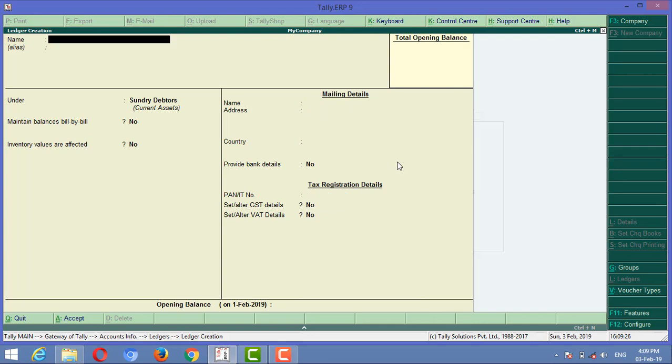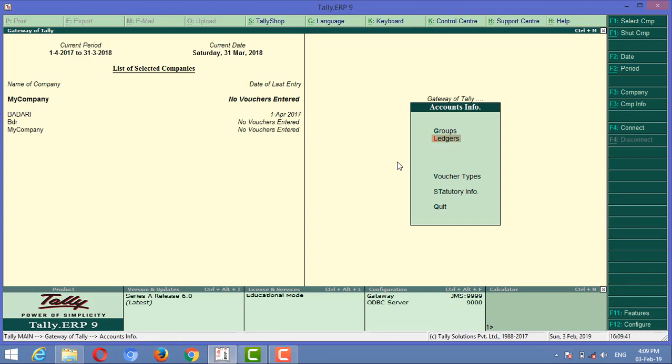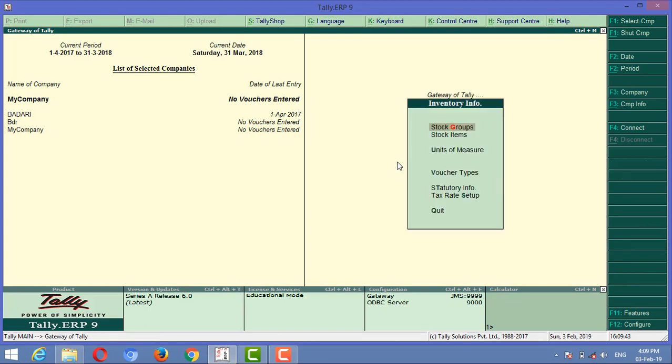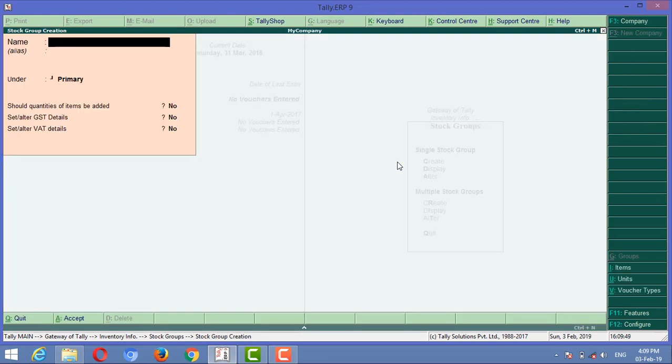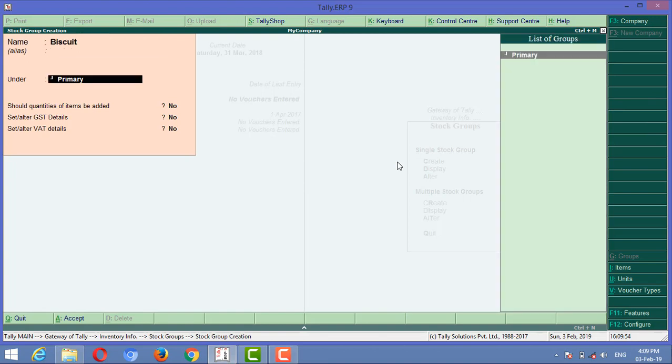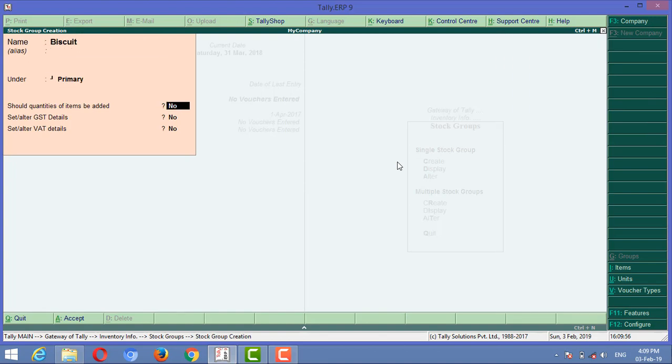Now we have done it. The next one is very important. What we have to do now is go back and handle our stock. First we need to create groups. Under the groups we have, for example, biscuit as a group. Okay, and we shall apply our GST here. GST will only be applicable under the group.